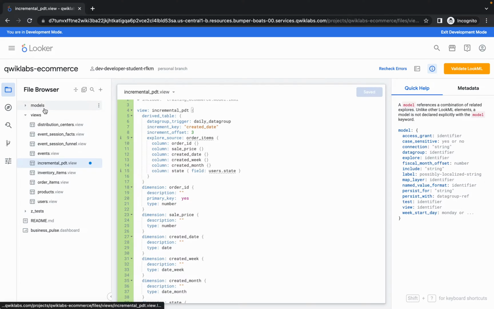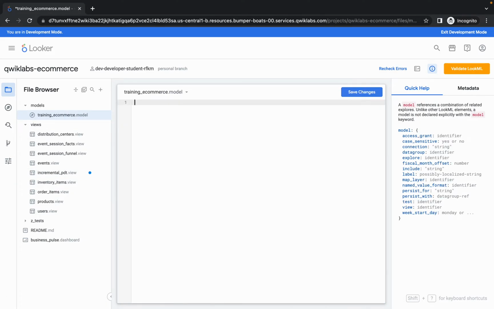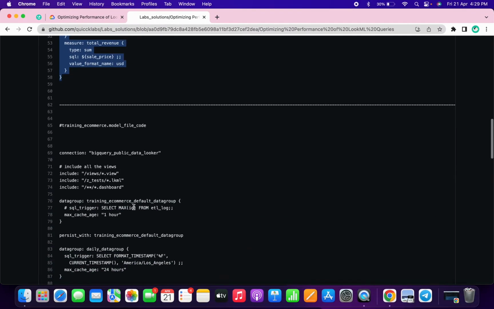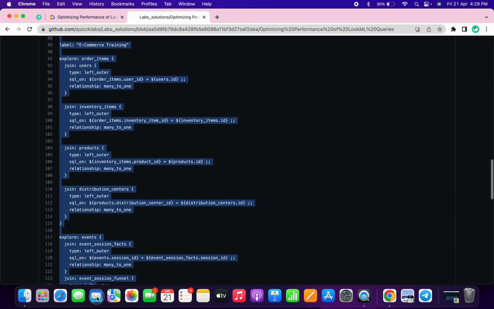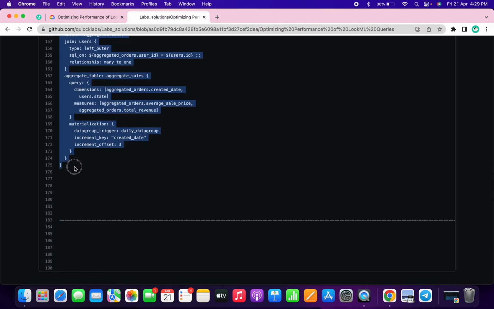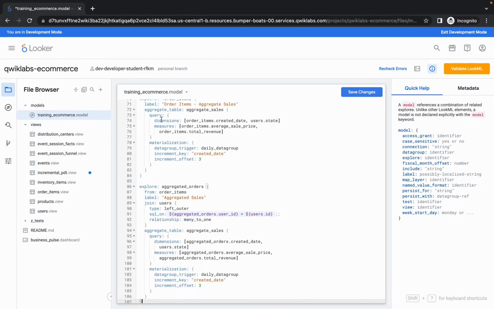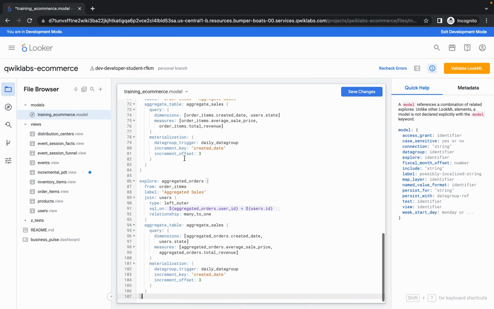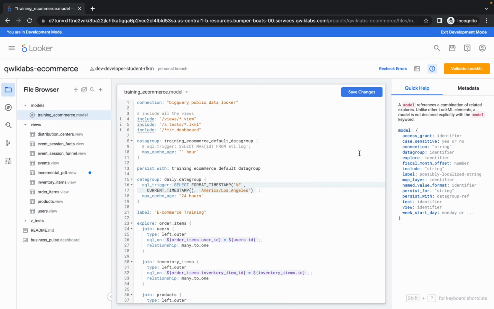Now click on this model and then click on this training underscore e-commerce. Okay. Now delete all this content, again scroll down, and from line number 69 of GitHub, copy this, scroll down till line number 175, copy all this content, and paste over here. Okay, and for the training underscore e-commerce, the number of lines is 107. Just make sure of all this. If it's so, just simply click on save changes. Just wait for a second and it will be done.